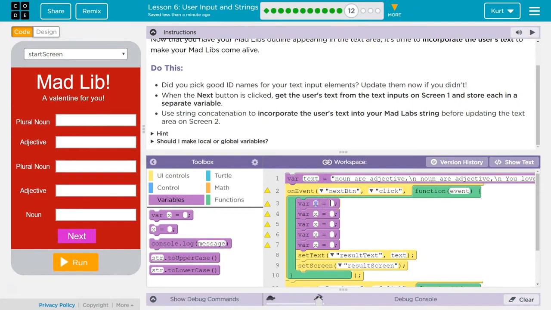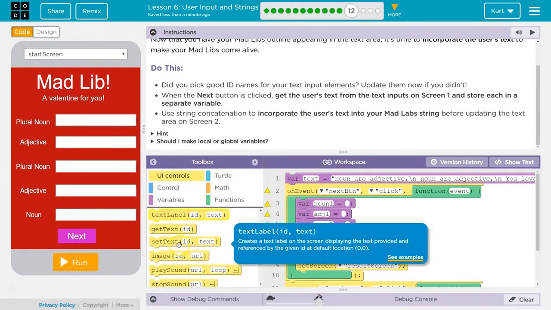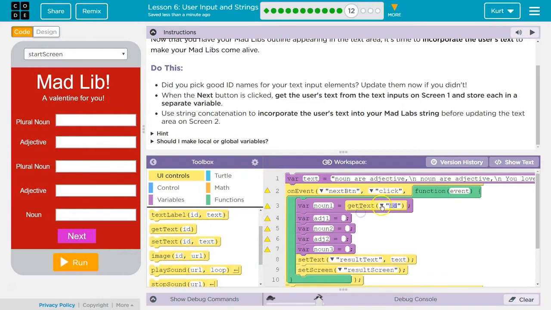And then I'm going to name them noun 1, adj 1 for adjective 1, noun 2. I'm just going in order. Adjective 2, and noun 3. And then what is that text going to be? I need to get text. So we're going to ask the computer, hey computer, create this variable noun 1. And what is noun 1? Well, get the text from my ID for that, which is noun 1.